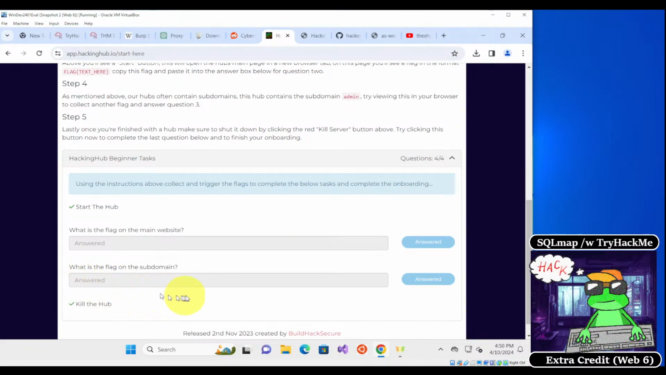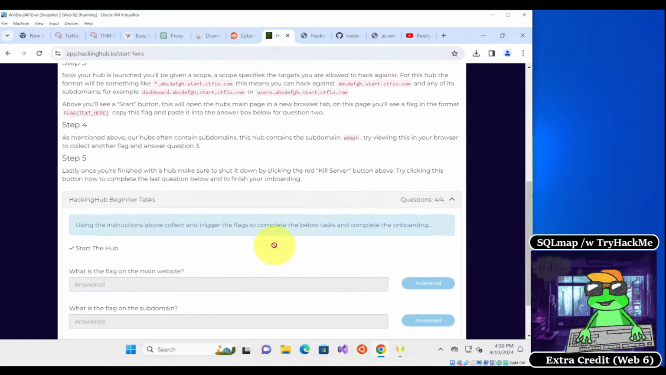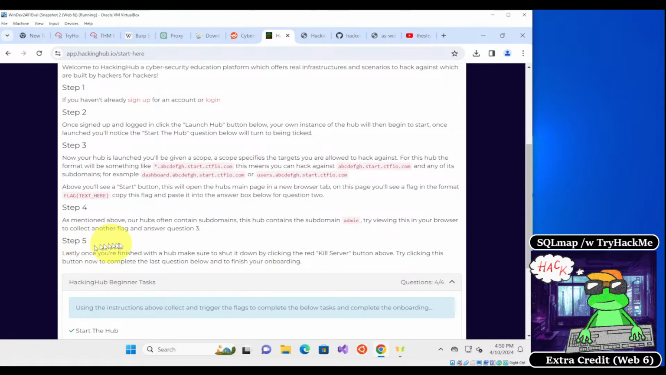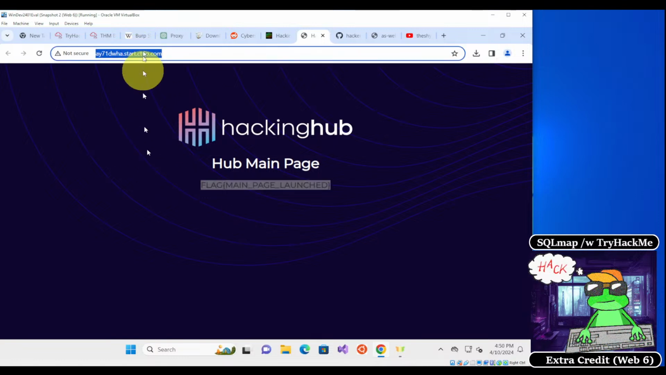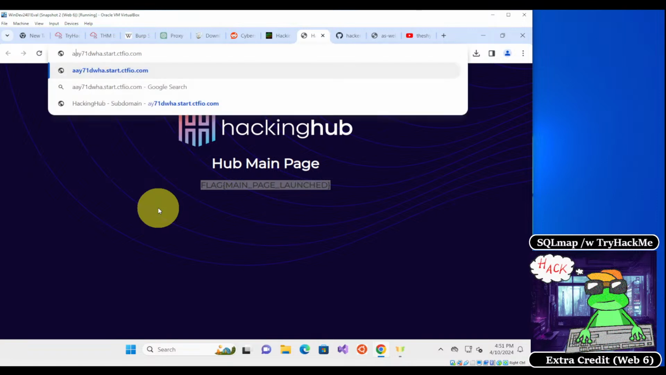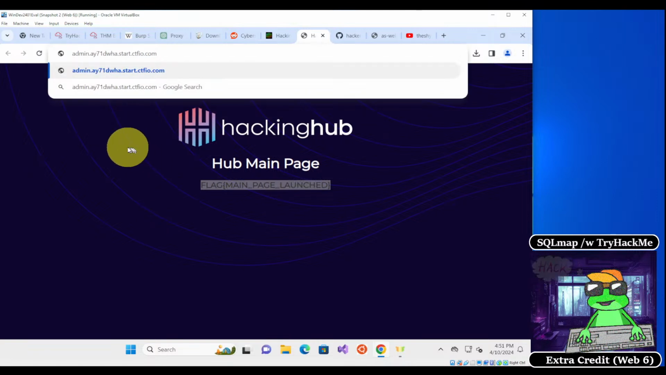And what is the flag on the subdomain? As mentioned above, our hubs often contain subdomains. This hub contains the subdomain admin. So if we know how to access subdomains on a website, all we need to do is go to the original website right here, and then we need to access the subdomain, which is going to be admin dot. So admin is the name of the subdomain. Dot indicates that we're accessing the subdomain on this.